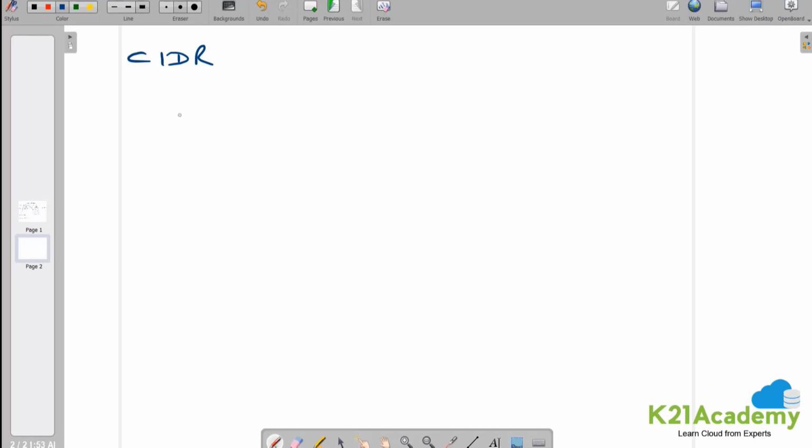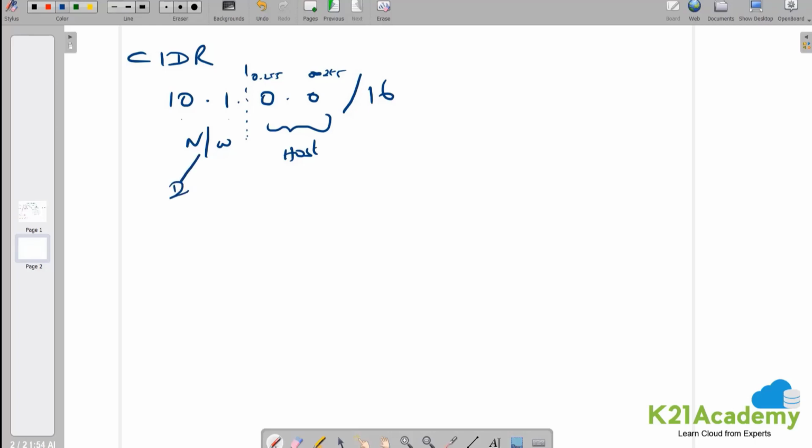classless inter-domain routing. If I pick up one IP address like this, /16, which means 8 plus 8, I am blocking the first 16 bits for network, and the remaining 0 to 255 and 0 to 255 are for my host. If I need a big network, then I need to choose maximum bits from here. And if I need a small network but more hosts, which means I have only limited departments, but the employees within the department are more. So your department is nothing but your network. The employees are nothing but the host IP.